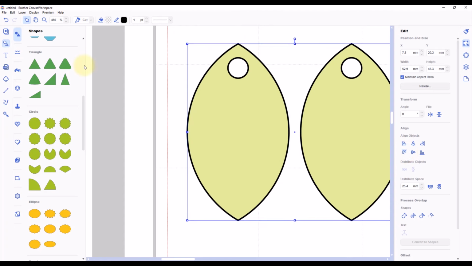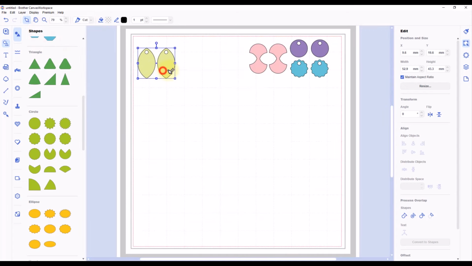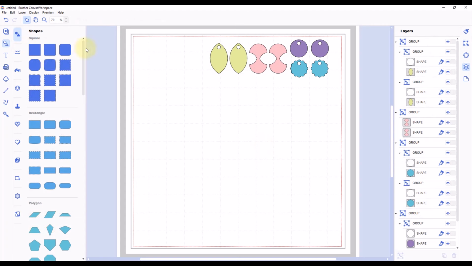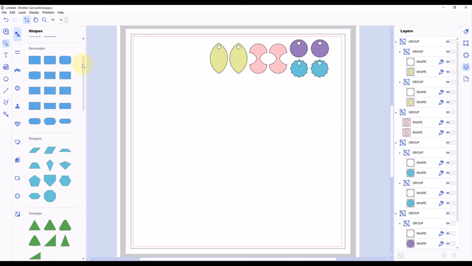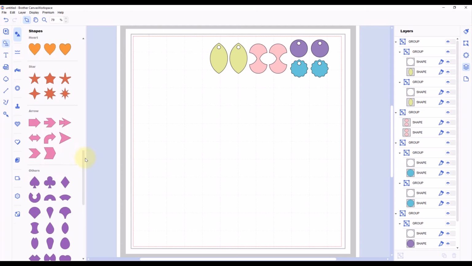So just completing the pair there by copying and pasting. I'll group them and then move those along. You can see how quickly you can form lots of different styles of earrings. So in the layers panel there you can see all of those different shapes coming together in their groups.